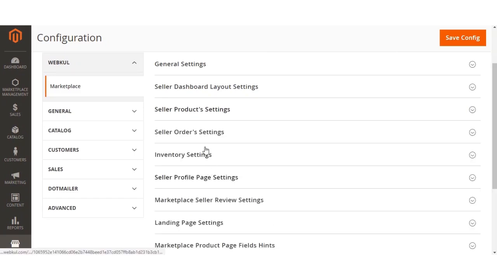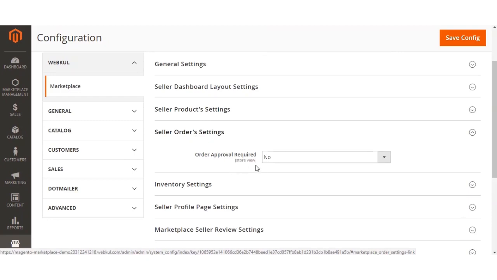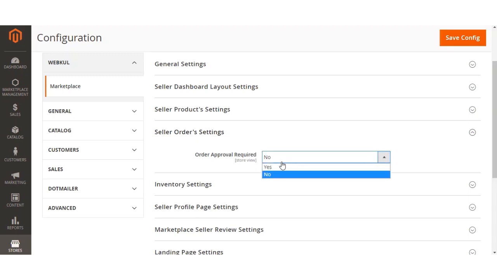So this was about the seller product settings, and after that we have the seller order settings. So here the admin can select the order approval as required or not. If selected as yes, then the order needs to be approved first by the admin, and after that the process can be continued. If selected as no, then no order approval is required at the admin's end.